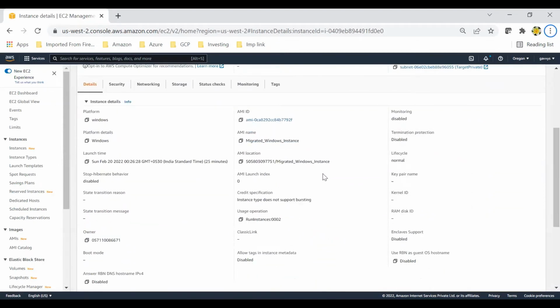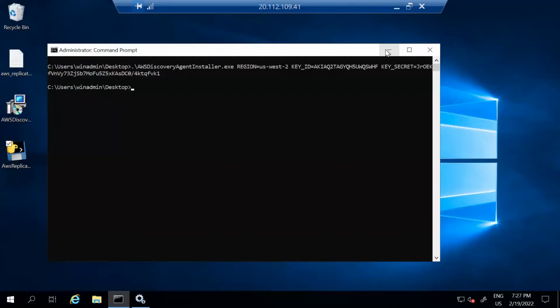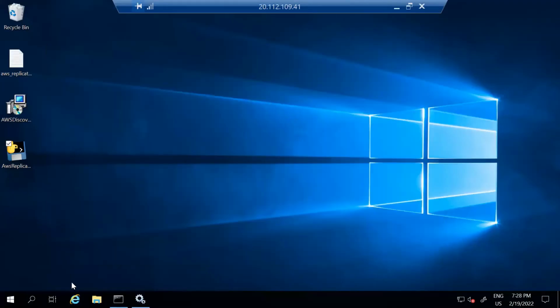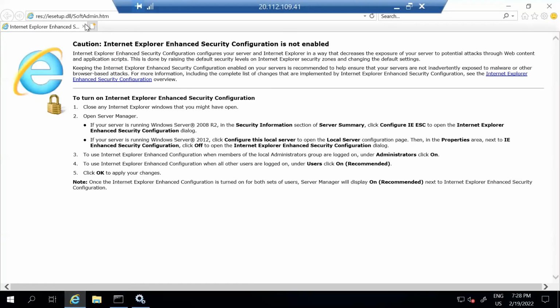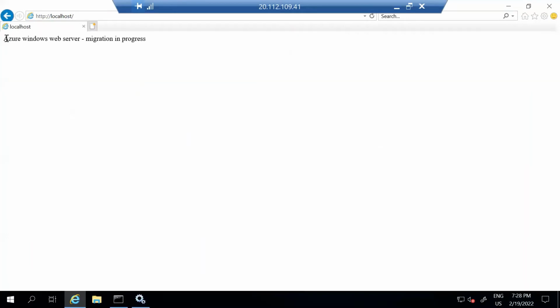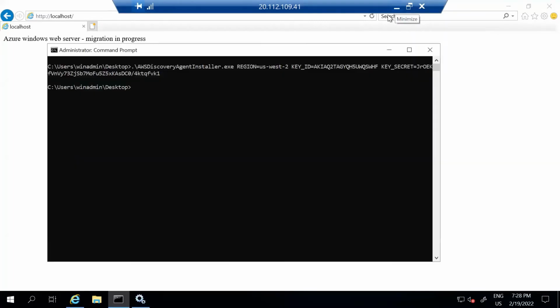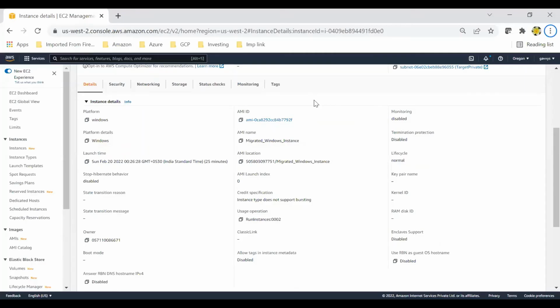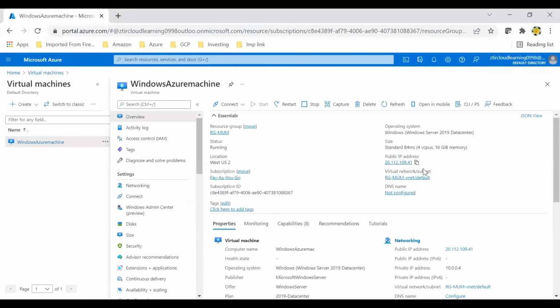If we go to our machine, this is the launched server, and the source server is running on Azure. If we check the localhost, we can see the Azure Windows Web Server migration in progress. Let's test the public IP of this machine. Let's go to the Azure portal. This is the Azure portal. If we test this one, we will get the same page.